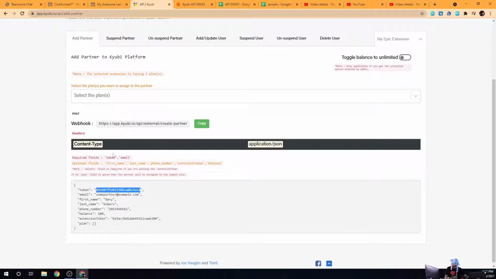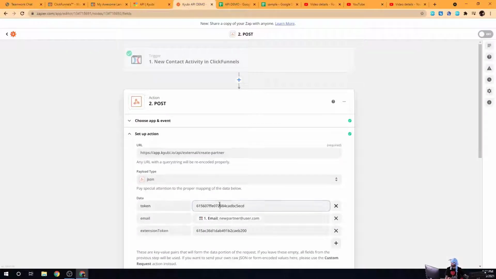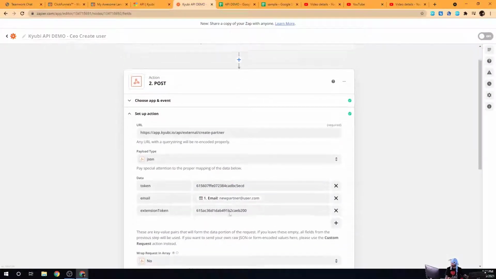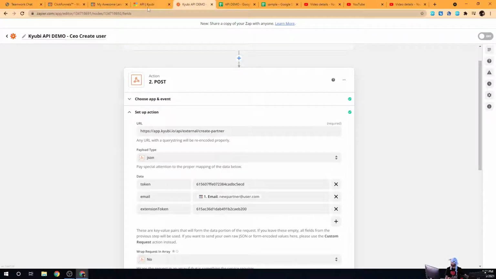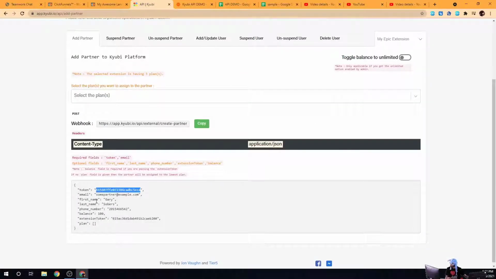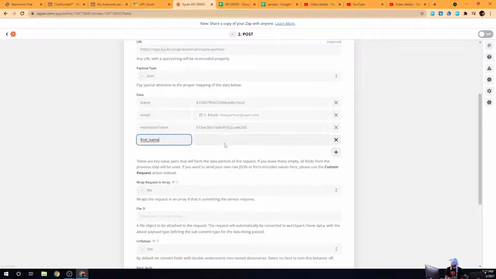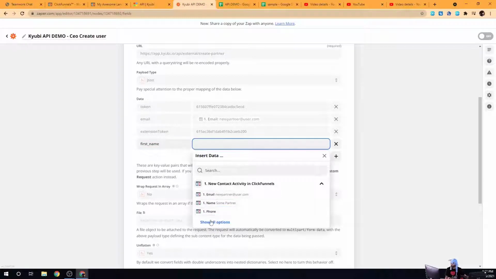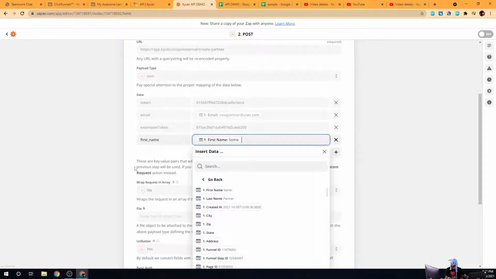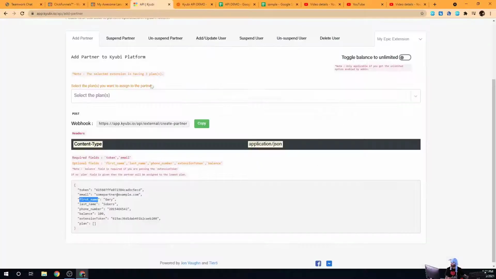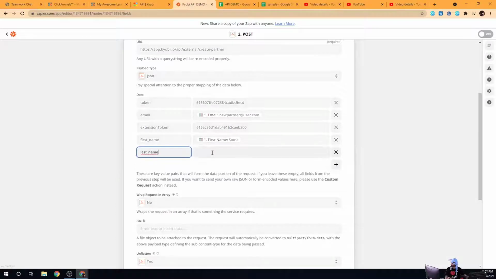So our token is going to be the same. We're going to come over here and make sure we're using our token. We have an email, and that email is coming from our first step. We're going to go ahead and give their first name and their last name, okay? We got this from our first step whenever they bought our partner program. We're going to get their last name just because I want to have this information in the platform in case I want to come search for them later.